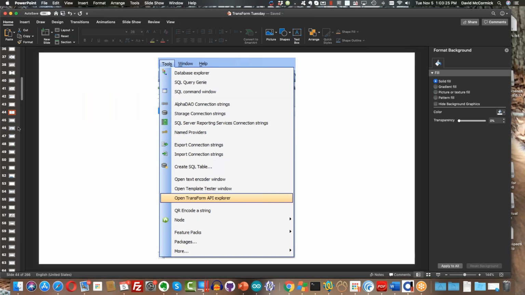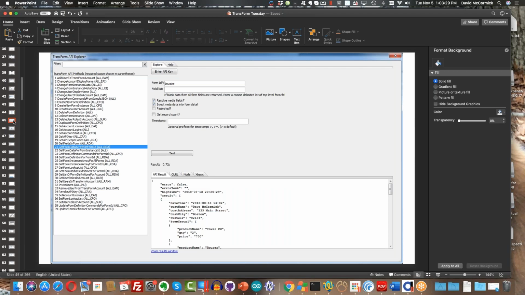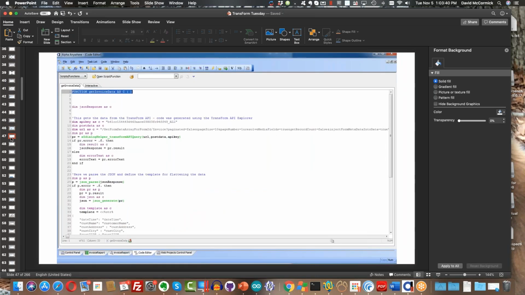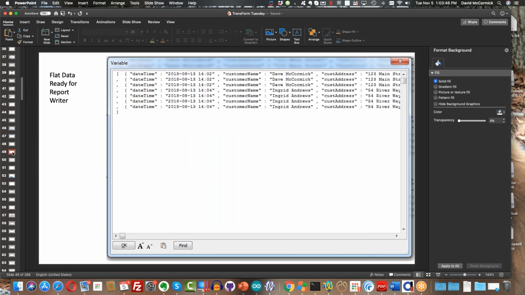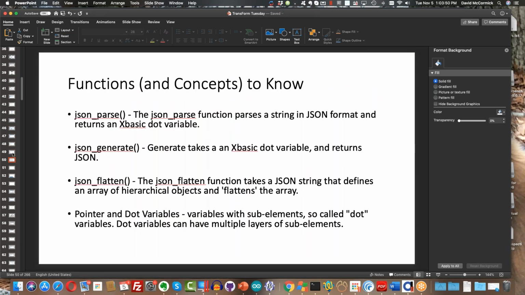And I went in and explained how you could use the open Transform API, the Transform API Explorer to help build out that code. Here we tested it, and if you could just click the Xbasic button here, it would show you the code that you needed to do, and that would handle part of the programming task. Then I sort of walked through the rest of what was required and how we took some hierarchical data and we flattened it down into flat data so that it was ready for the report writer.